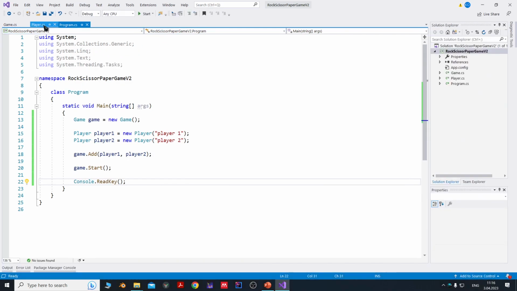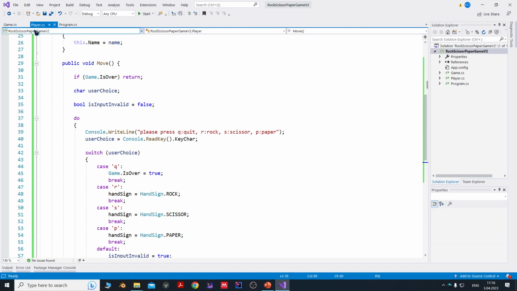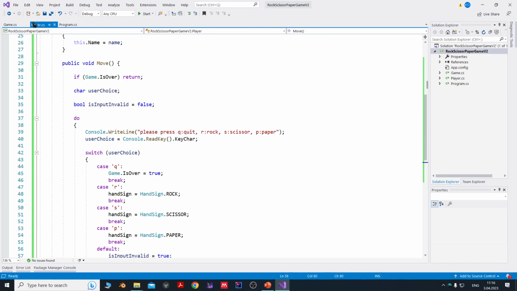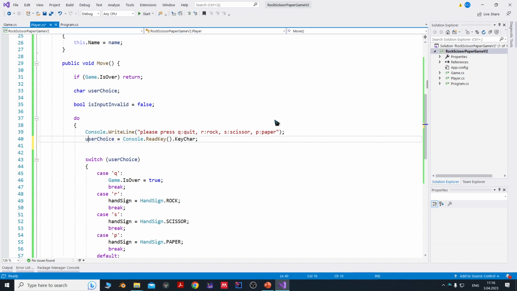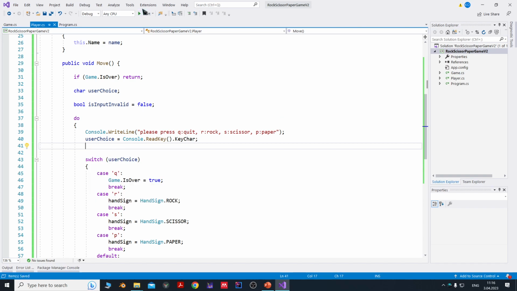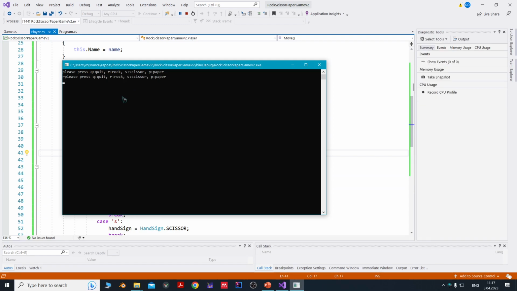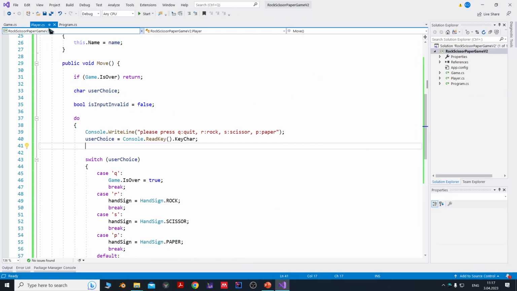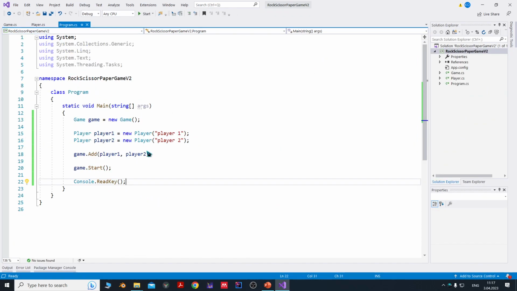Maybe it's better to write something here, Write line. Then console. Anyway, it's fine. We can fix it later, as I made a mistake. Just run it here. If I click R, it keeps asking, and this is wrong actually. So it should immediately process it. Let's see what's the problem.